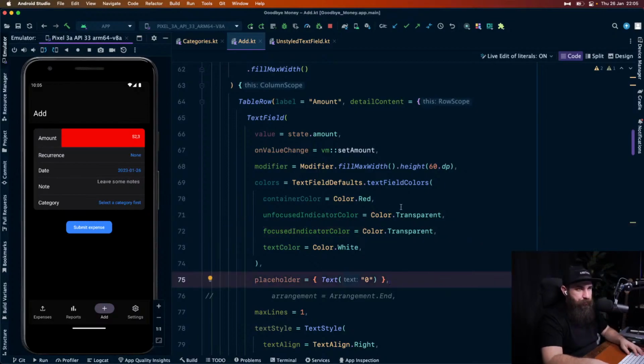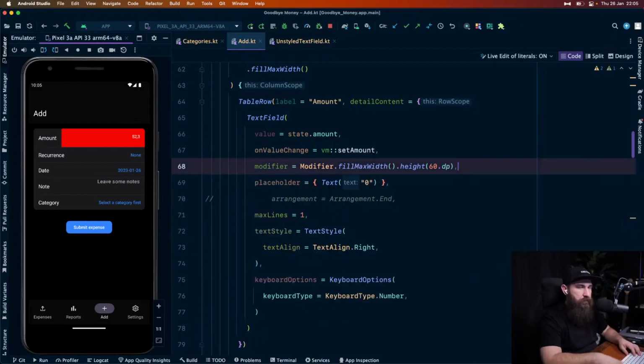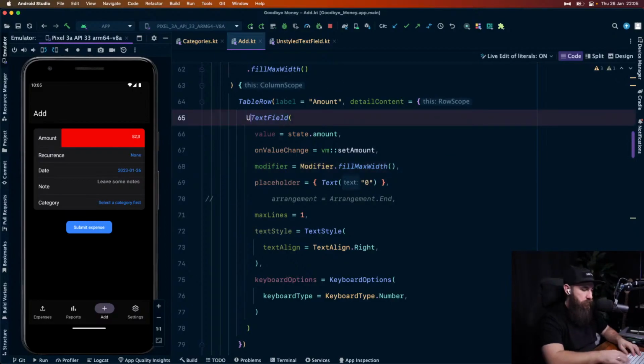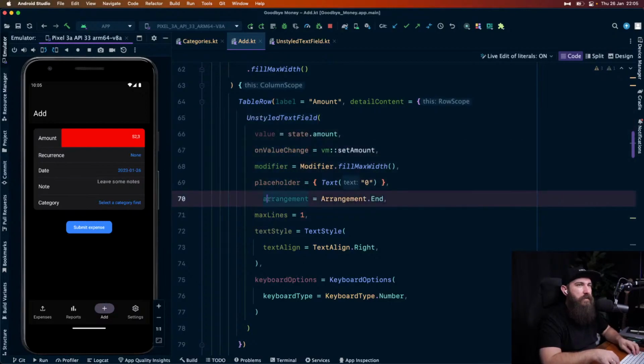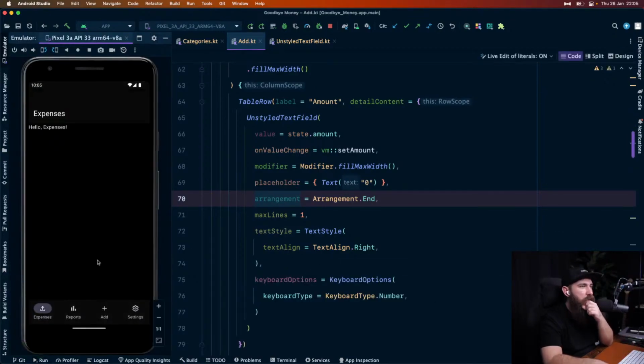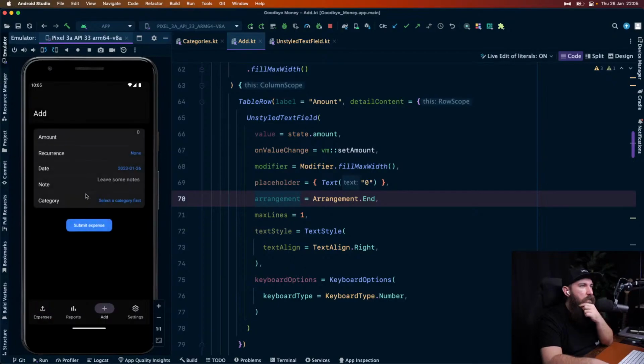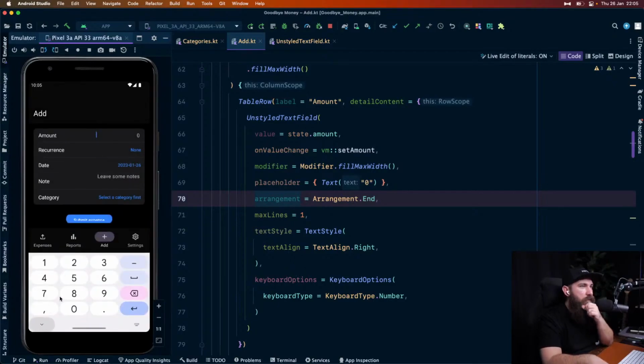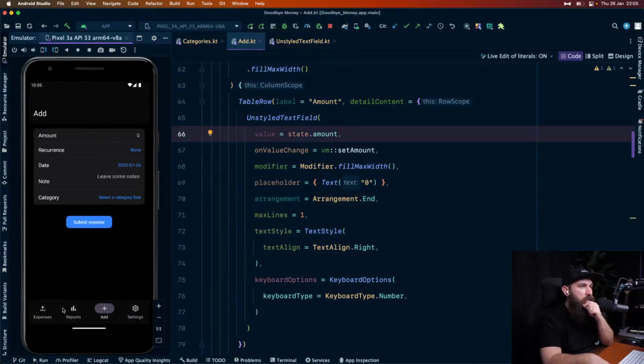But no, I was wrong. So that's where we are right now. That's the reason why the unstyled text field exists, because of the stupid padding that we have and we can't really change. And now we have this issue, which is also interesting.